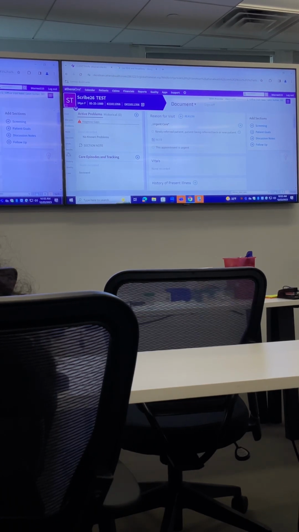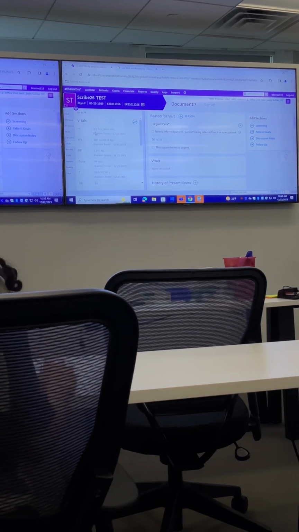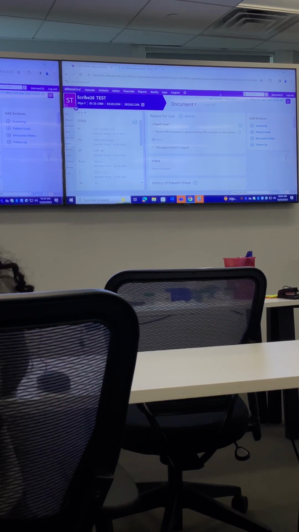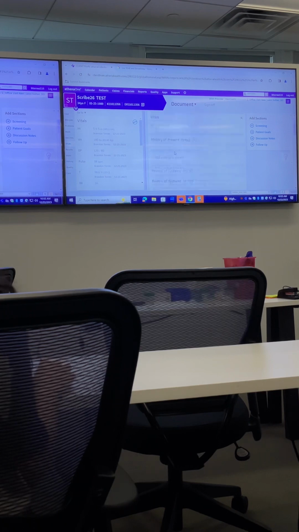Let's document some vitals for the patient. Vitals are the section, remember, in the middle of the chart. So right below reason for visit, you have the vitals. It's on the document. Yeah. So ask me the question.